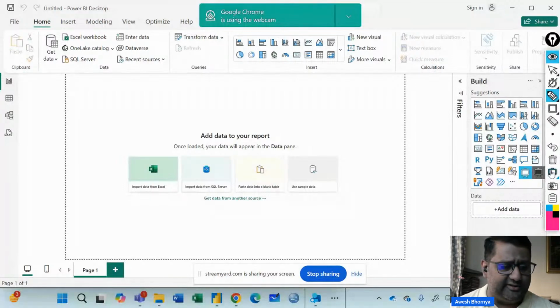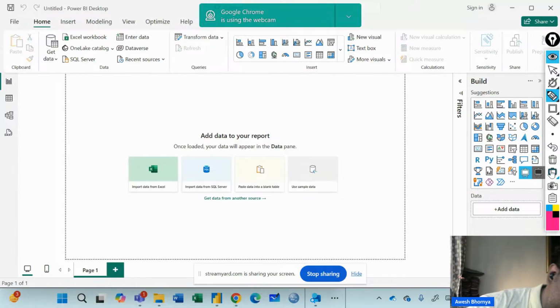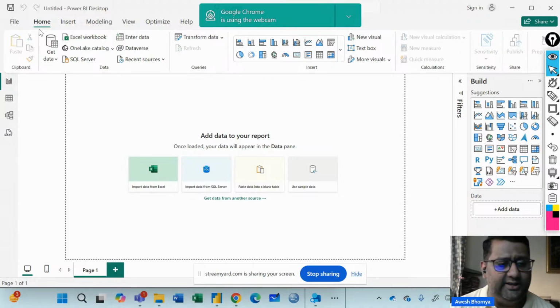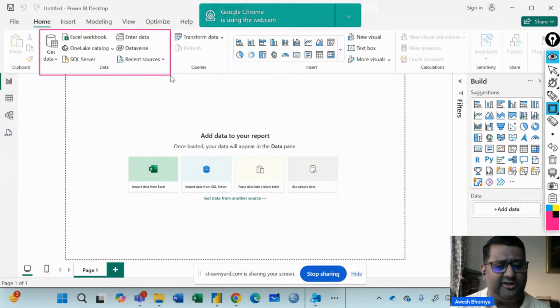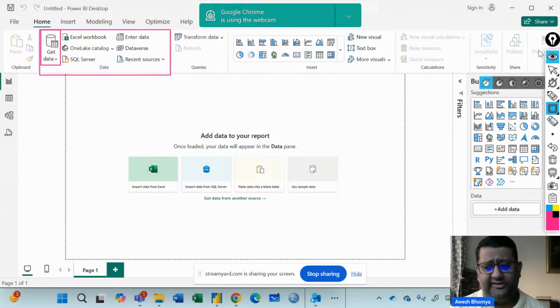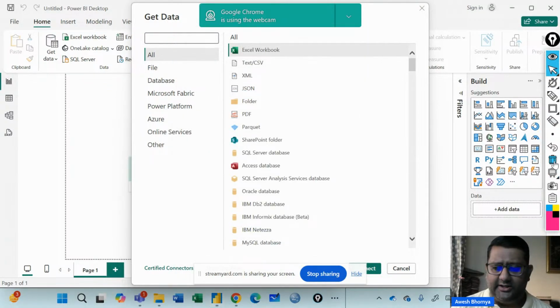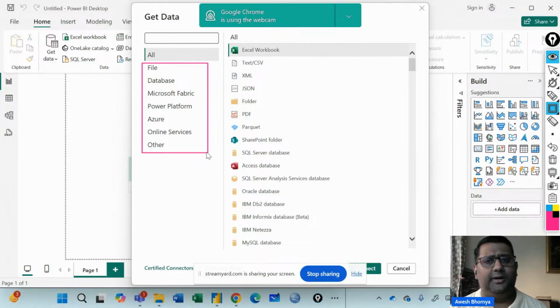And here I'm going to start off by connecting to the data source. So just let me get my charger here. Okay. So the data source is basically an Excel file. So I need to use the home tab, and then here you can see that we've got the different data sources that you can connect to. You can choose to connect to an entire plethora of sources by clicking on the Get Data button. And when you do click on the Get Data button, you get access to the entire plethora of sources of data that you can connect to, right from the file, databases, Microsoft Fabric, Power Platform, Azure Online Services, and some other options available.